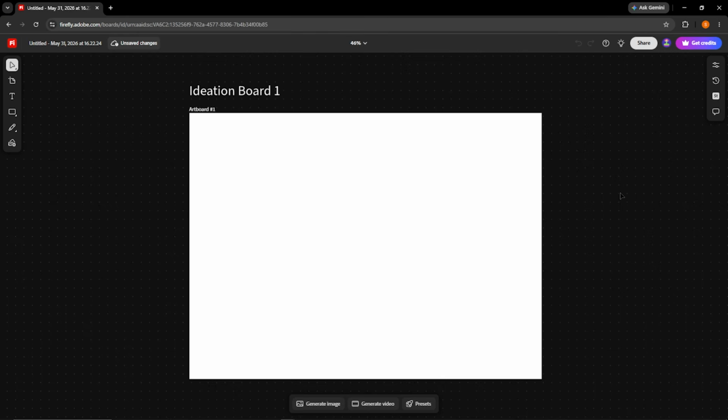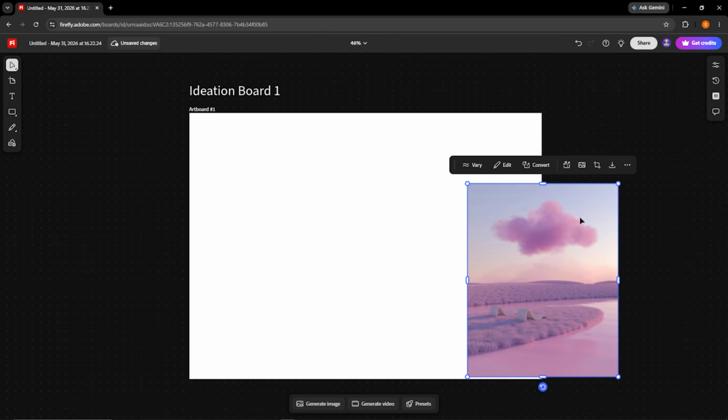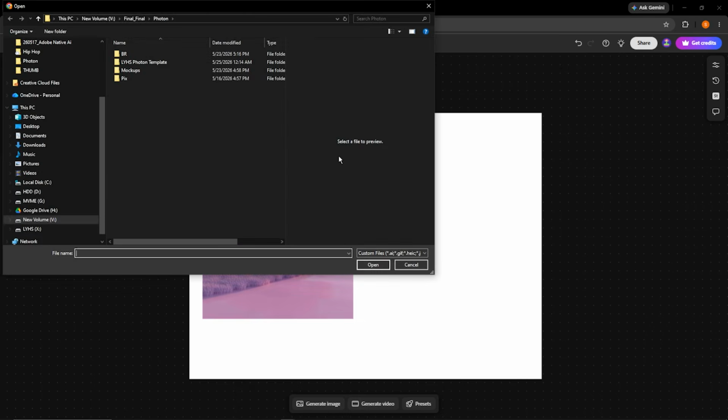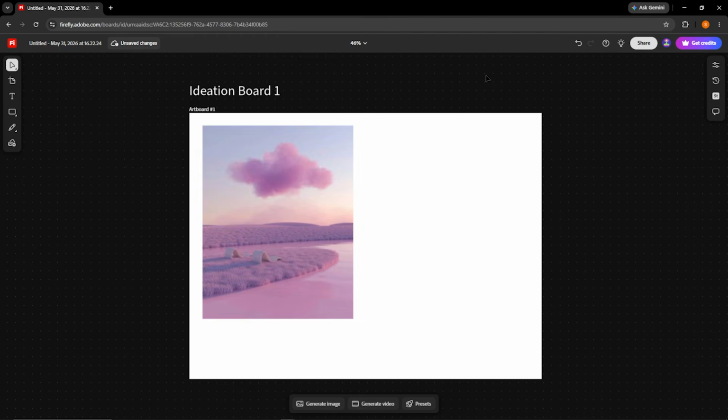Now, everything really begins once we have images on Firefly Boards. There's a couple ways to get your first image on the board. So number one, and probably the easiest way to do it, is to drag and drop an image into the canvas. So you can drag and drop it from anywhere. You can also do that by going into here, add content, go into your device and find the actual image.